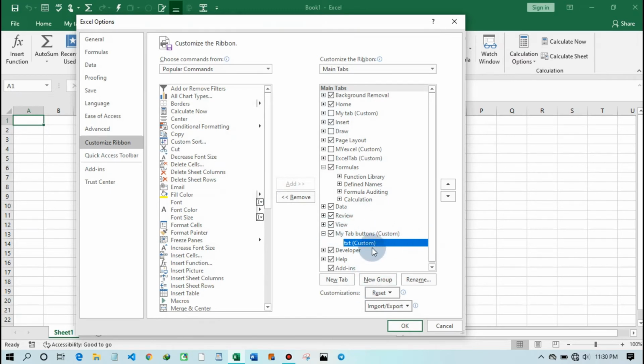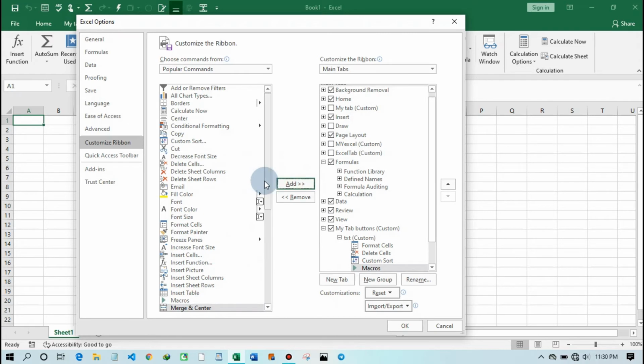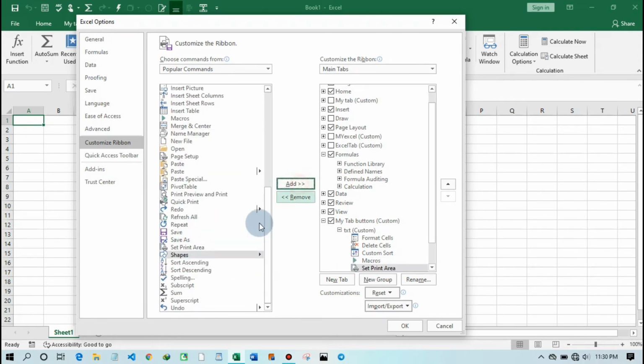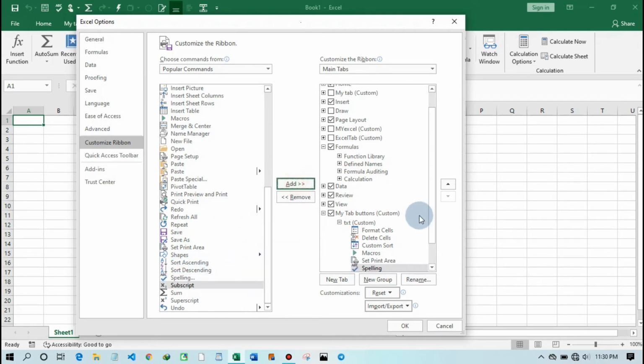So I'm going to add to this group. I'm going to add format cells, delete cells, custom sort, macros. Assuming these are the tools I'm looking for, the commonly used tools that I need, I'm going to add them to the group. Now I'm going to create another group. I also say new group.